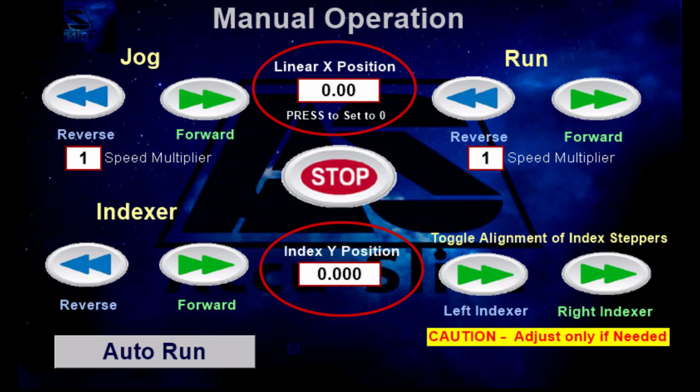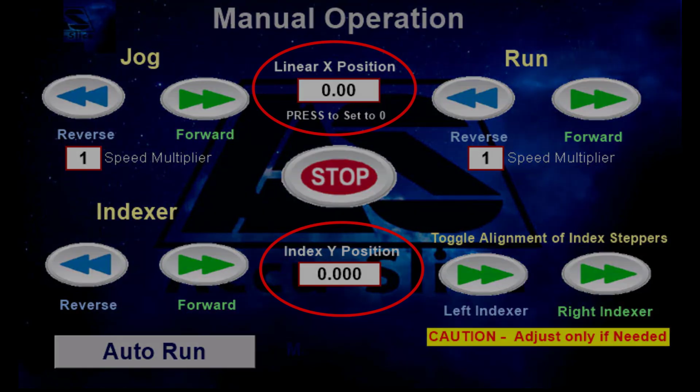In the center of the screen, above and below the stop button, are two boxes displaying the axial position of the linear stepper motor and the indexer stepper motors. These displays are for your information. Both of these displays can be reset to 0 by just touching the screen on the top position indicator box.